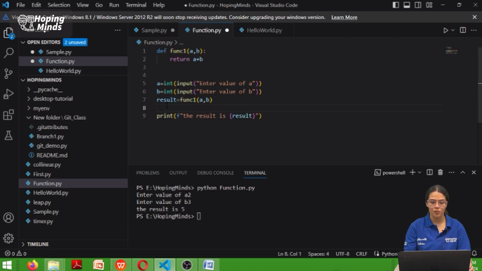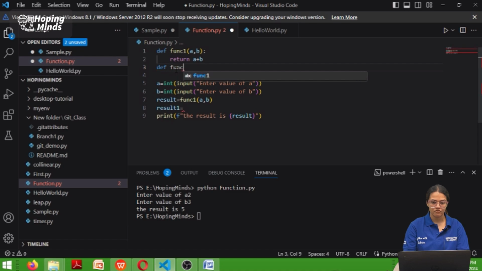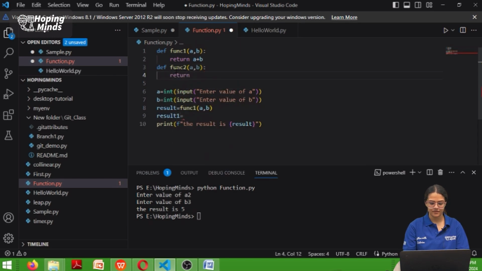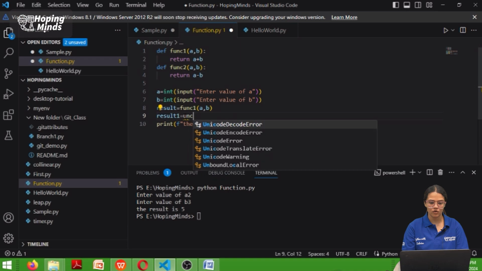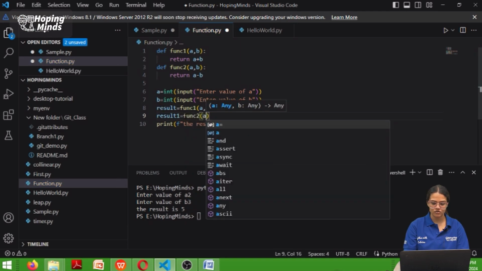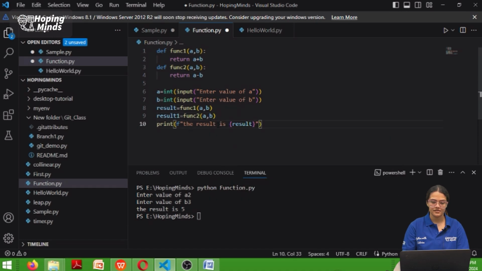Let's create another function. Let's say def func2, which will take those same values, and it will return a minus b. So for result 1, you can call func2, substituting the same values a comma b. The add result is result, and the subtract result is this one.